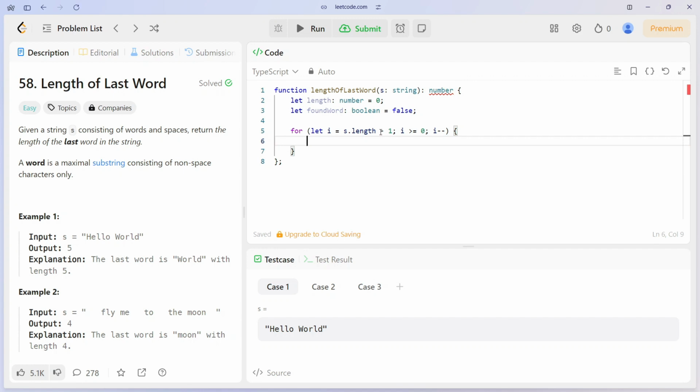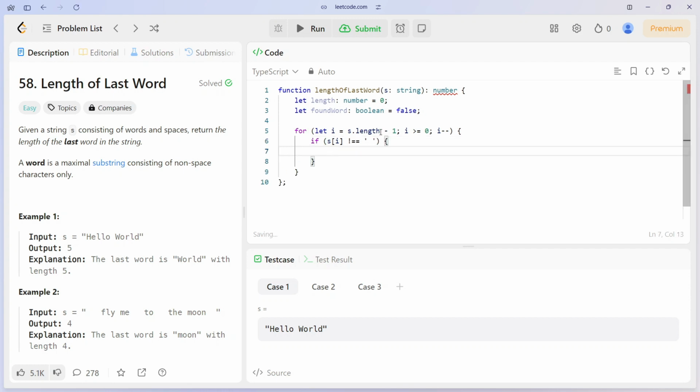Next, we have to check if the character is not a space, then we will increment the length variable and set found word to true, indicating that we are currently at the last word and there are no trailing spaces. Let's check if s of i is not equal to a blank space or white space. If it is not, then we will increment the length variable and also set the found word variable to true.